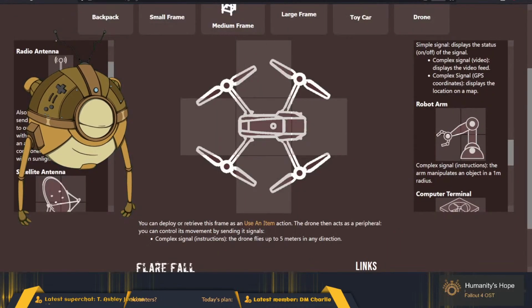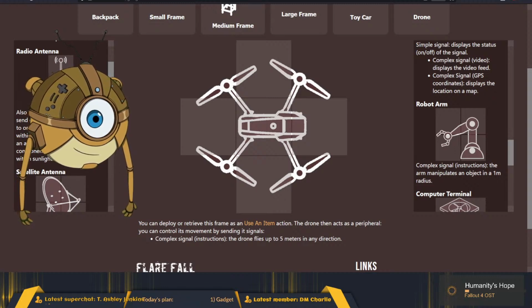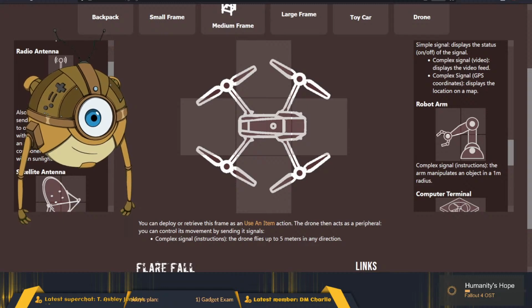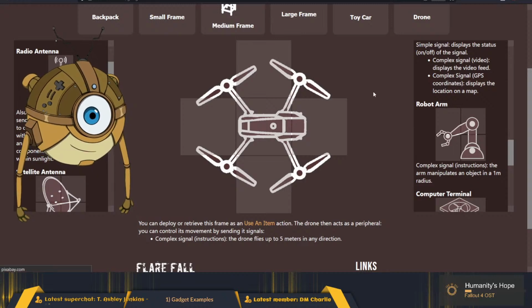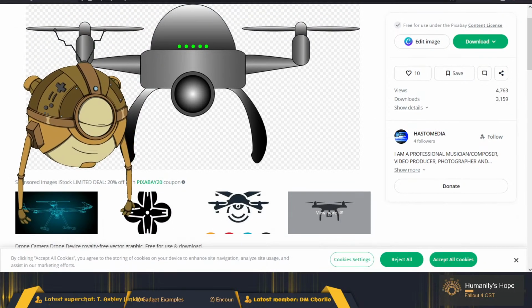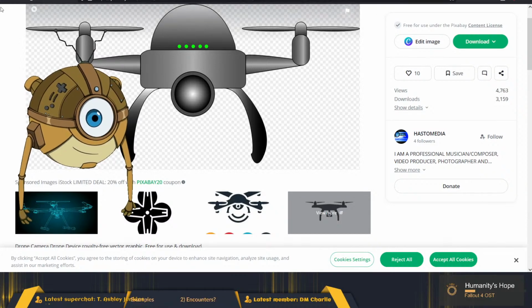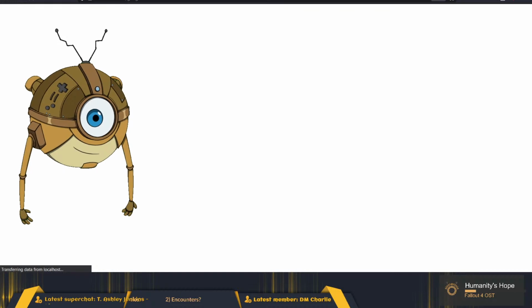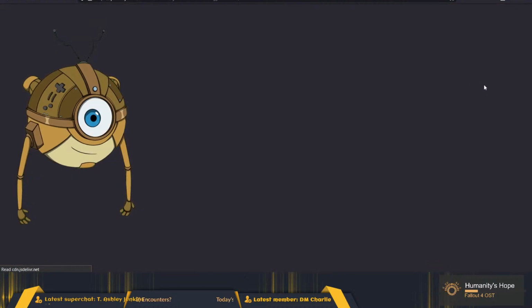Let's find a better drone. Drone. That's a straight up UFO. This is not the kind of drone I'm looking for. Well, this one might be good.